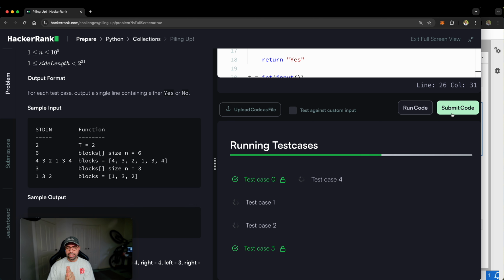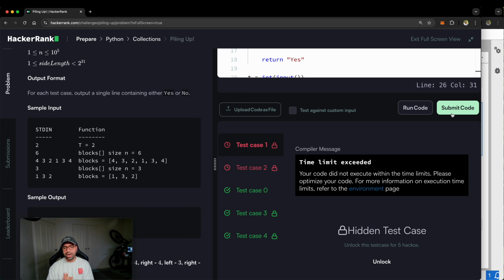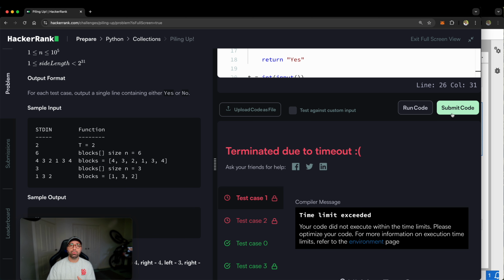You can see that 2 of them have passed. We're not sure about 1, 2, and 4. Let's wait for those ones. 4 has passed. 1 and 2 have failed. It's because of a time limit. These codes have to be optimized for Hackerrank to run in a specific time.